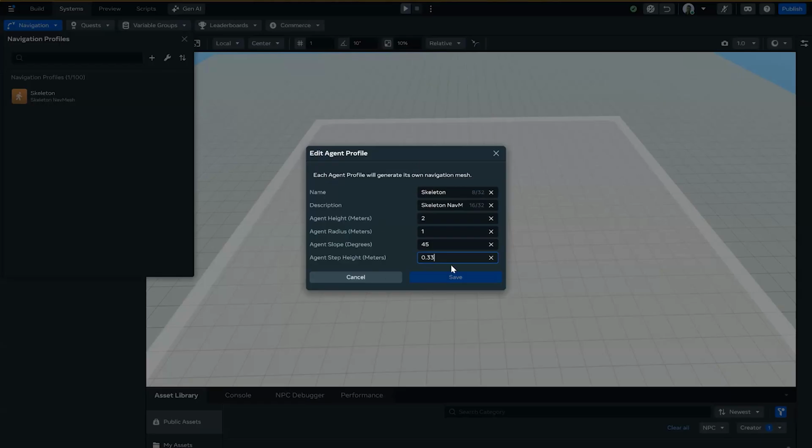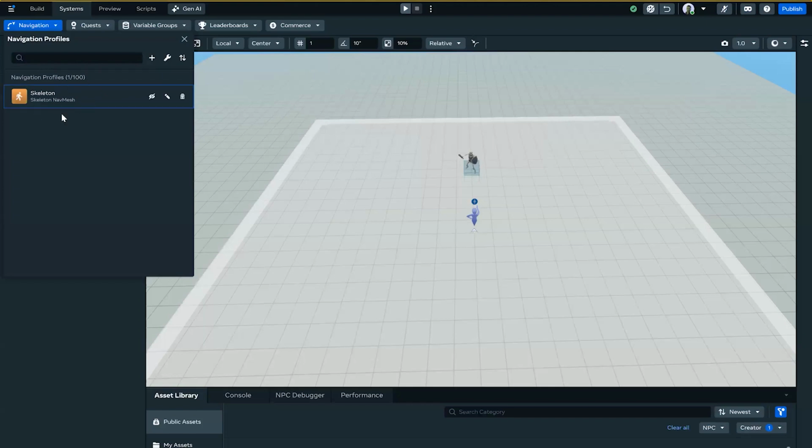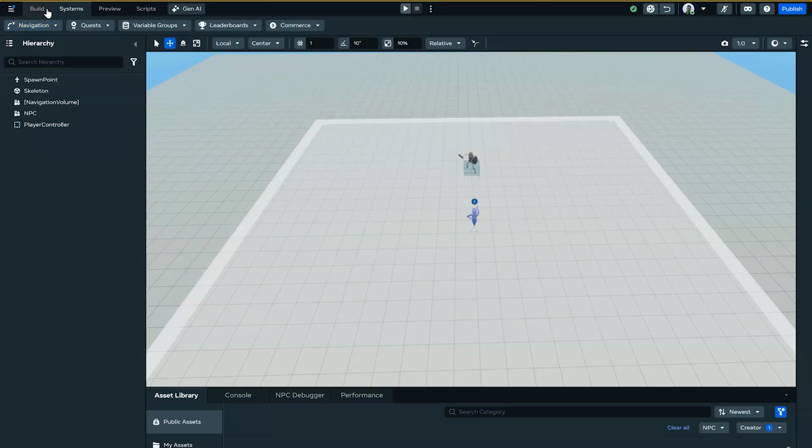There's no steps or slopes, so these really don't matter. So you just hit save. And then we have our NavMesh profile. But before we can bake it, we do need to bring in the navigation volume gizmo.